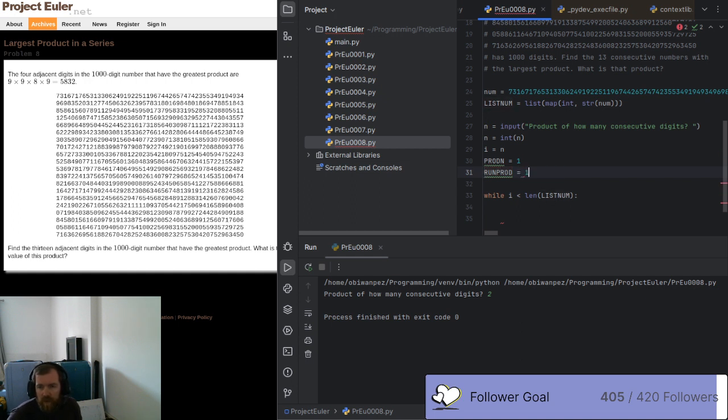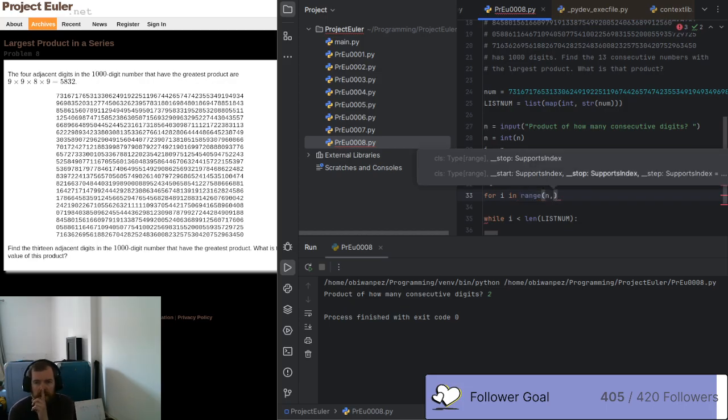Okay, so it can be 1 first. Then 4. I in range n to the length of list num.